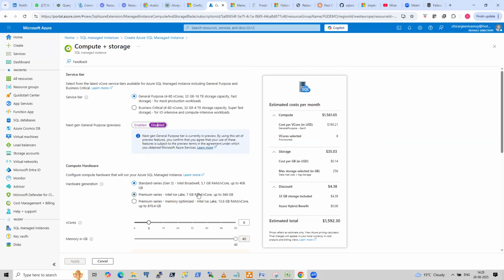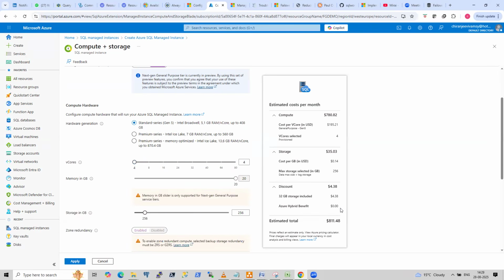But this is not the case with premium series. Only if I enable this option, then I can have extra RAM without increasing the cores. That is the whole purpose. So I don't need 8 GB. So even here, if you see the bill, it is 811 euros. Okay, so for 4 cores, I'm getting 20 GB of RAM.